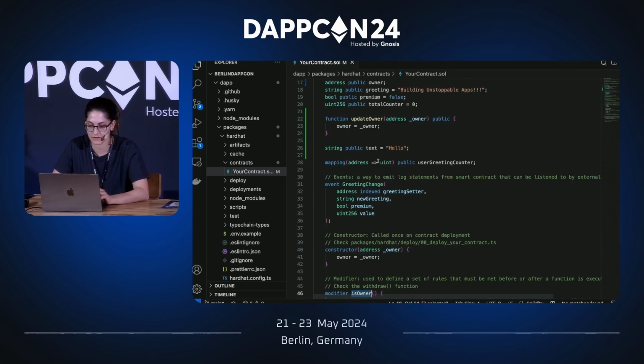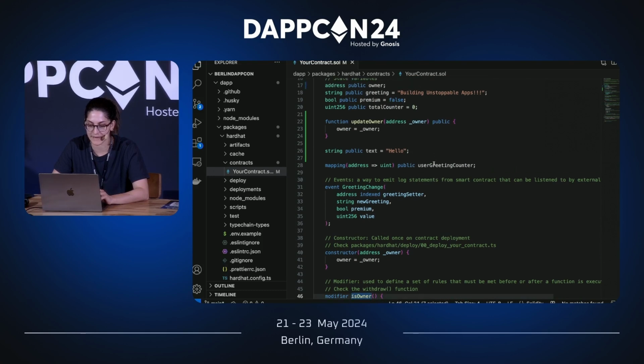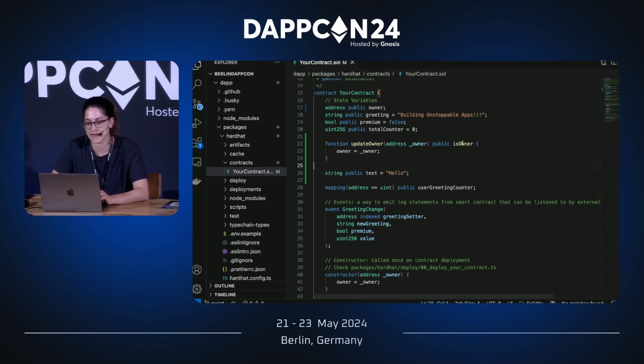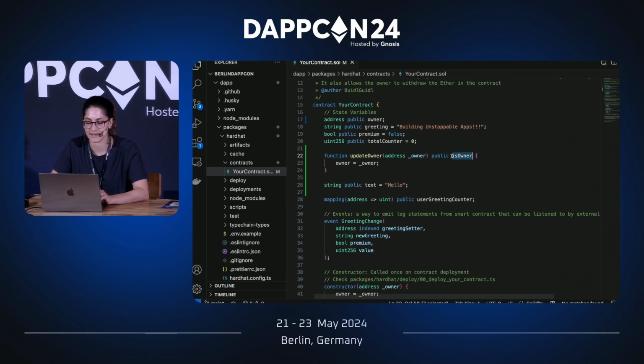So I'm going to move this over here. I'm going to make it so that the update owner function is only available to the owner itself, because we don't want everyone to come in and update it. So I simply pull the modifier over here. Now, if the person running the function is the owner, they can update it.